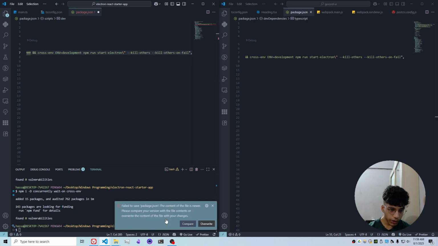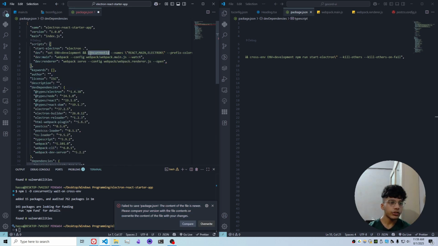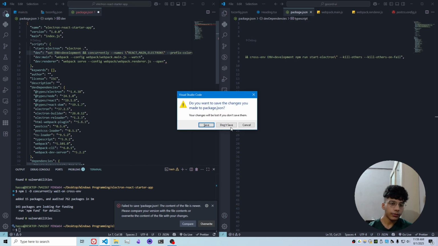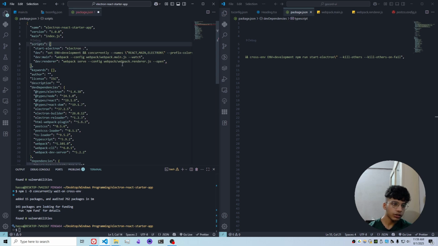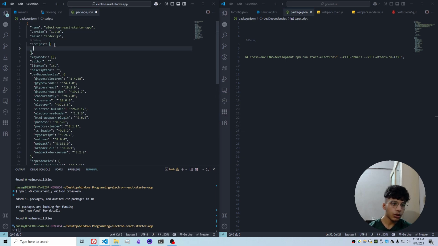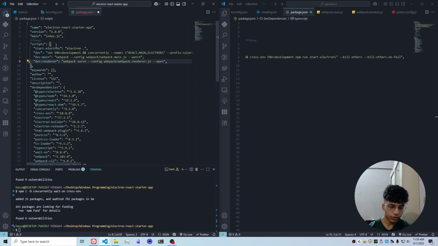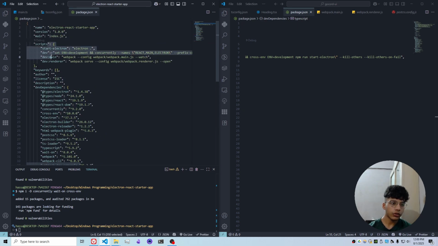And it's giving me an error because I installed a bunch of dependencies without refreshing the app. So let me just copy this whole thing, close this, and then refresh. And then, wait a second, did I just delete everything? There we go. Let me just copy this whole thing and then add it all over again. There we go. So we have all of our dependencies, we have our scripts here.